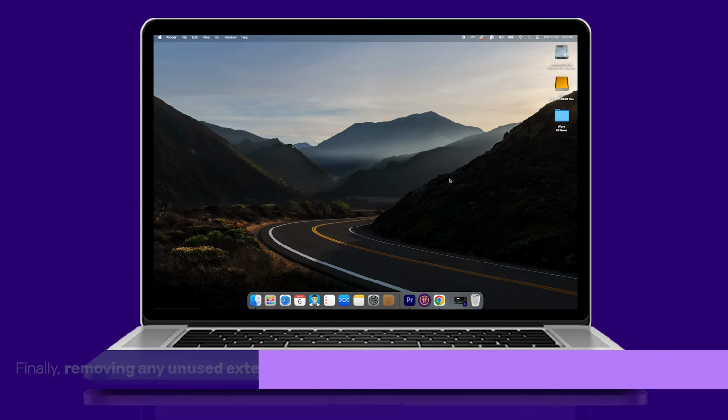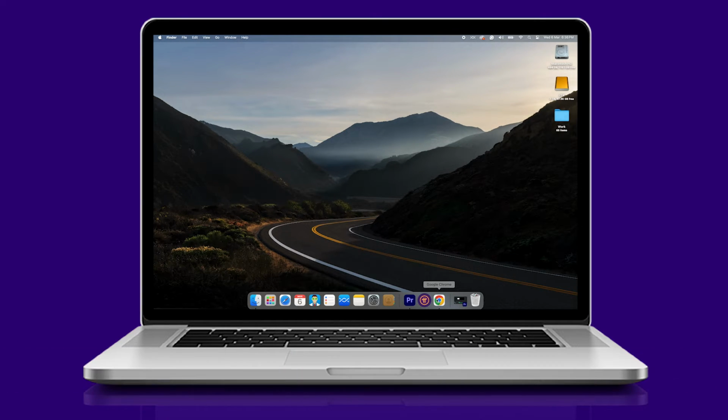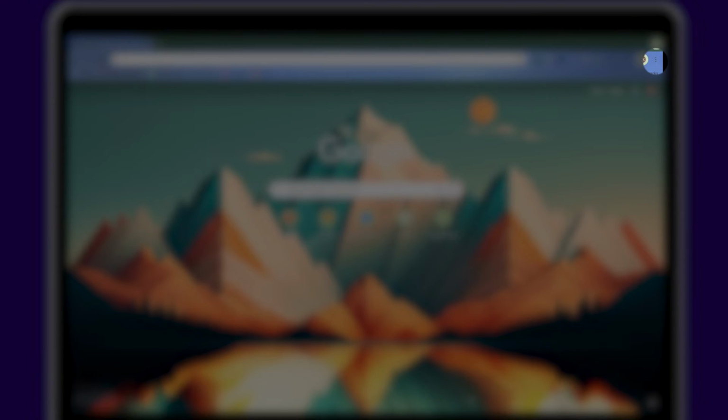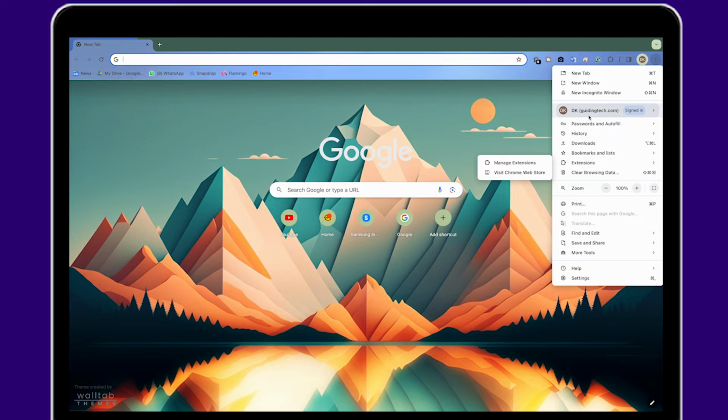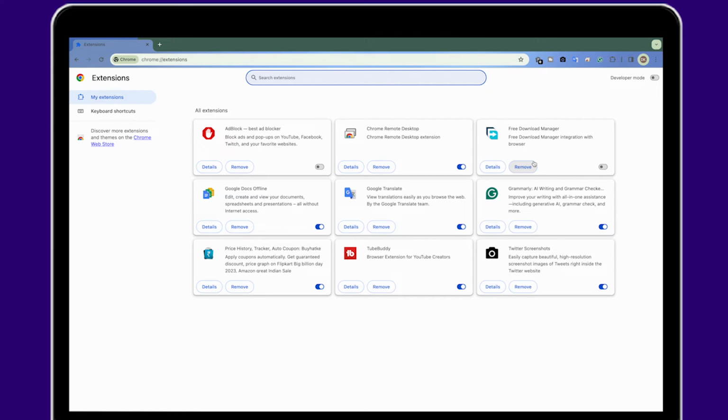Finally, removing any unused extensions could also help alleviate the issue. Open Chrome, click on the three-dot icon, choose Extensions, then Manage Extensions. From there, uninstall any extensions that are no longer necessary. Hopefully, these solutions will aid in resolving the issue.